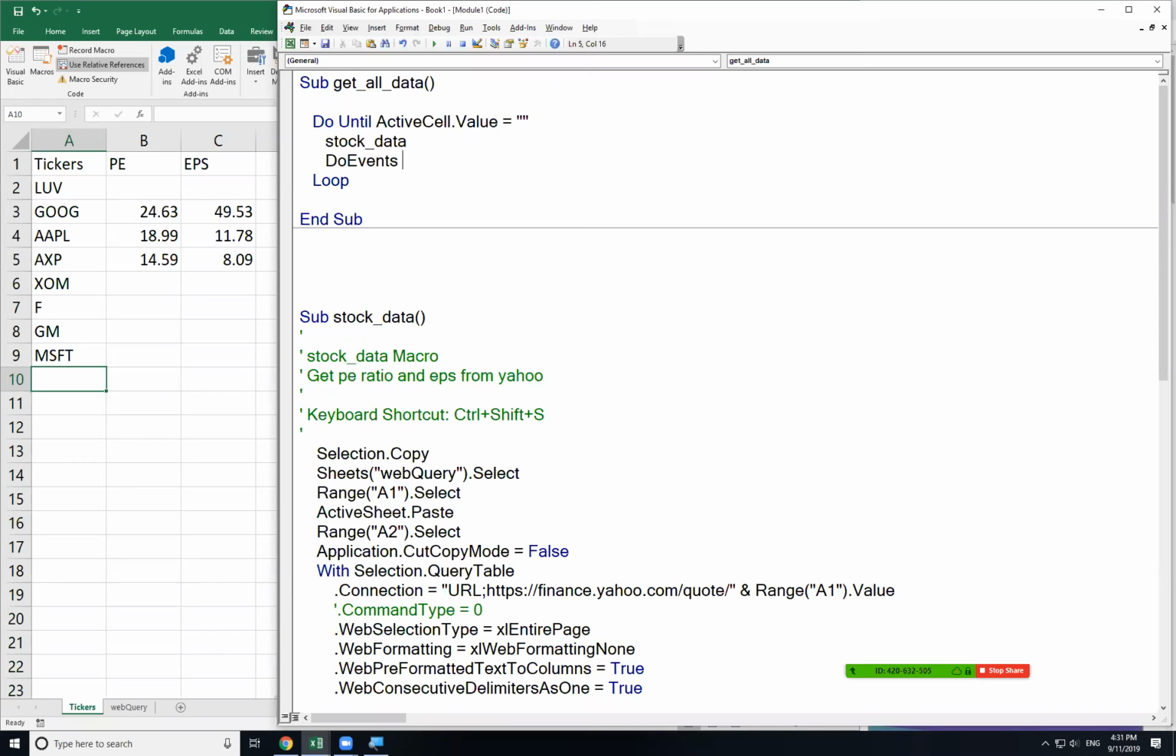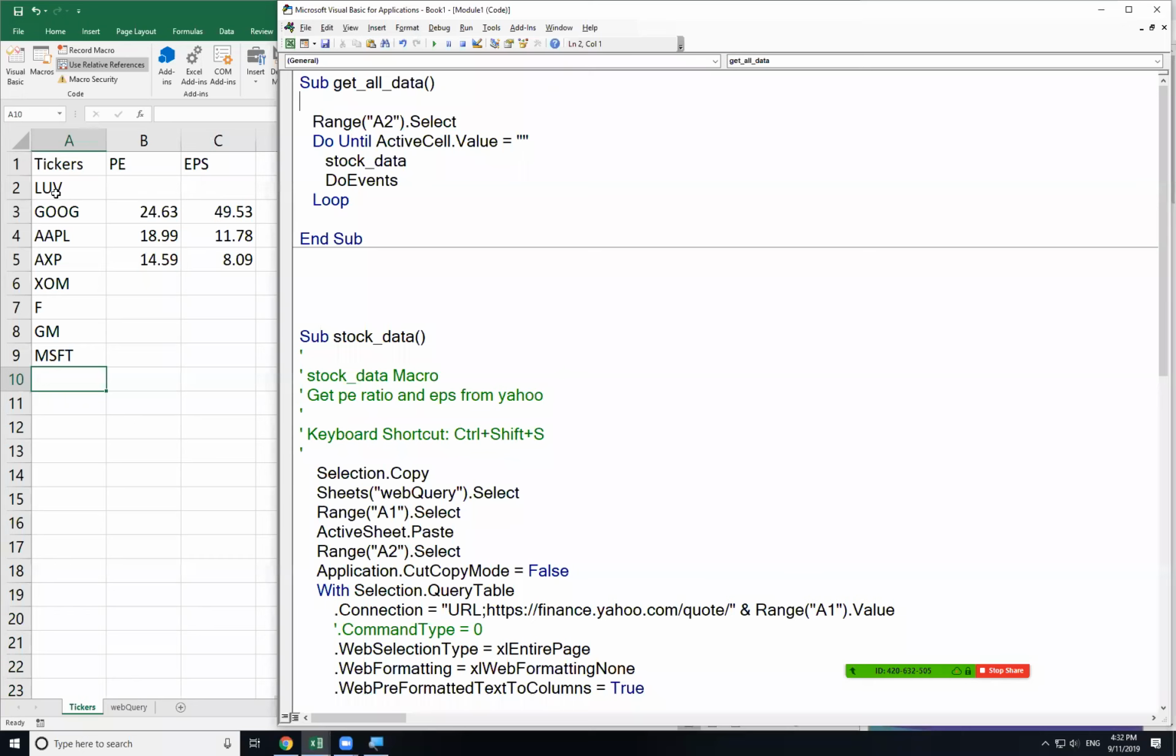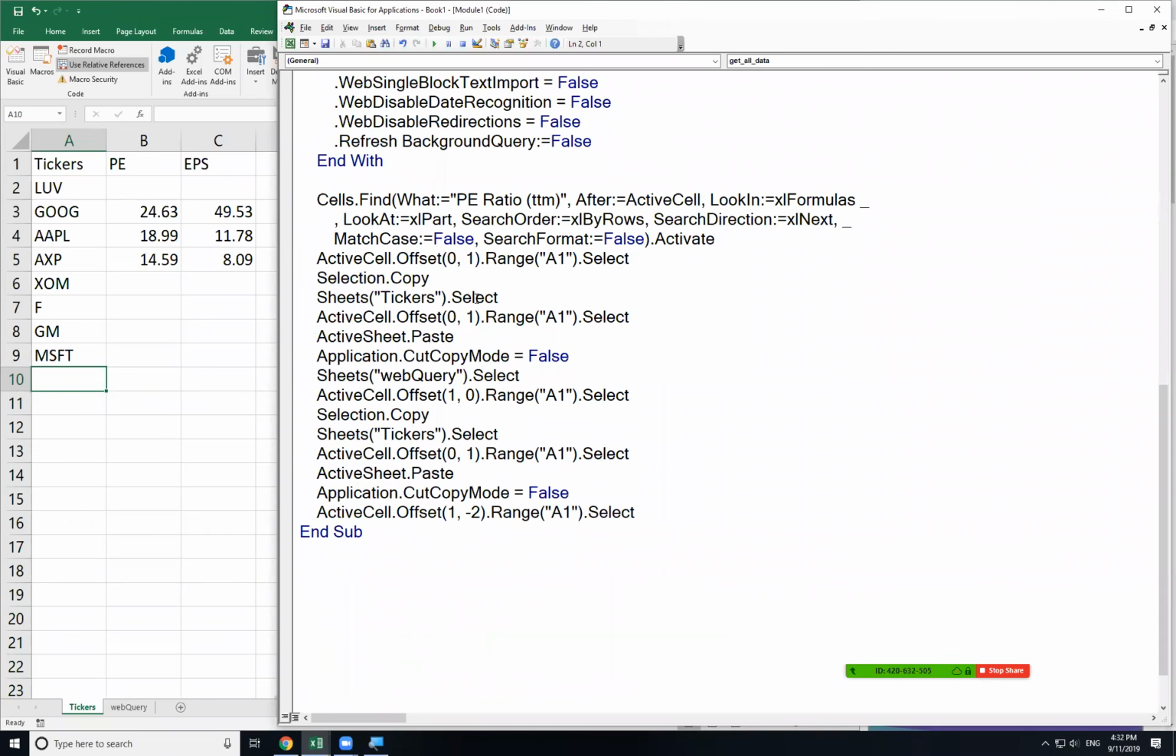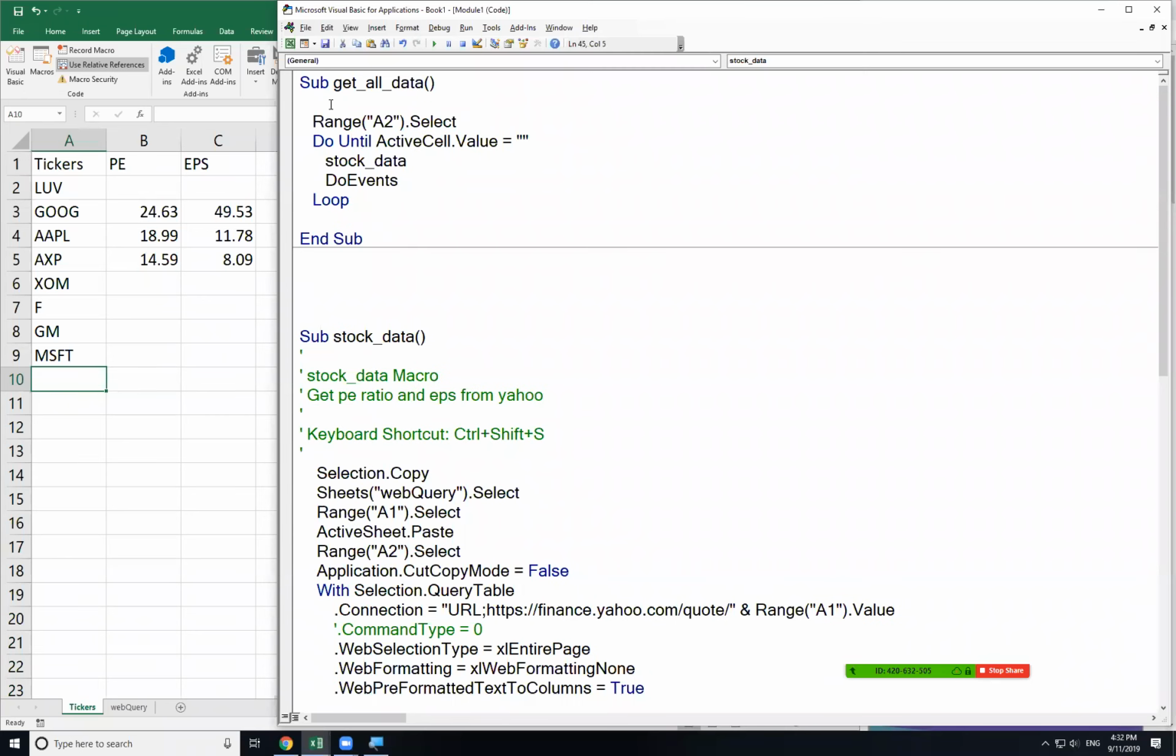Now, I want to do one more thing, and that is, since this is getting all the data, I don't want to just assume that we're starting in the right place. I want to tell it to go to the right sheet and to select the right cell. So I'm just going to copy the statement from down below. I want to select A2 because that's where my first ticker is. And I'm going to select my ticker's sheet. I'll copy that line from below.